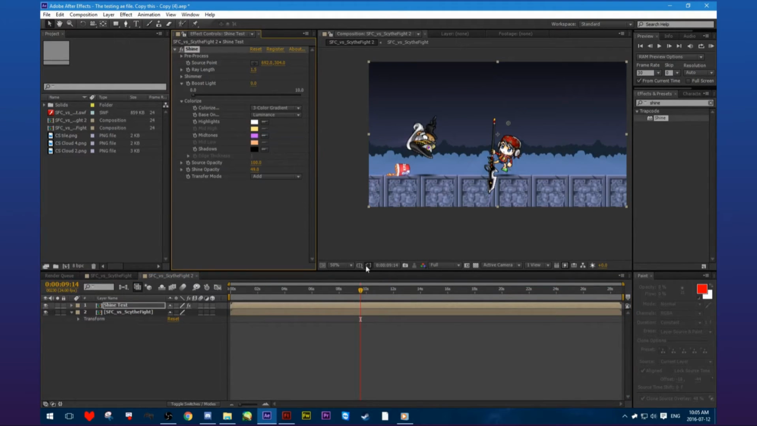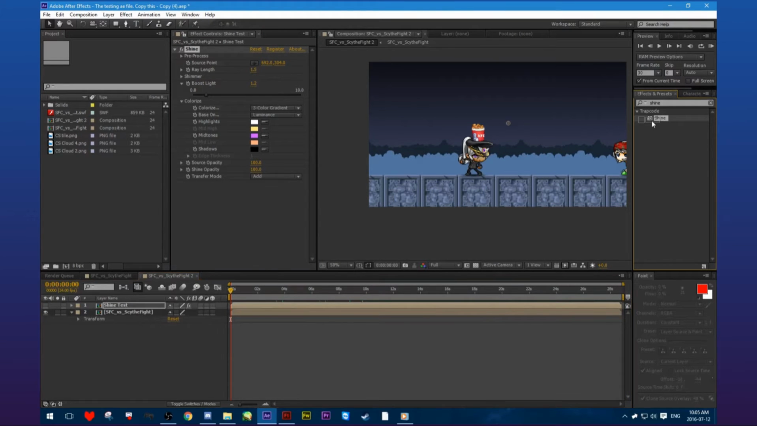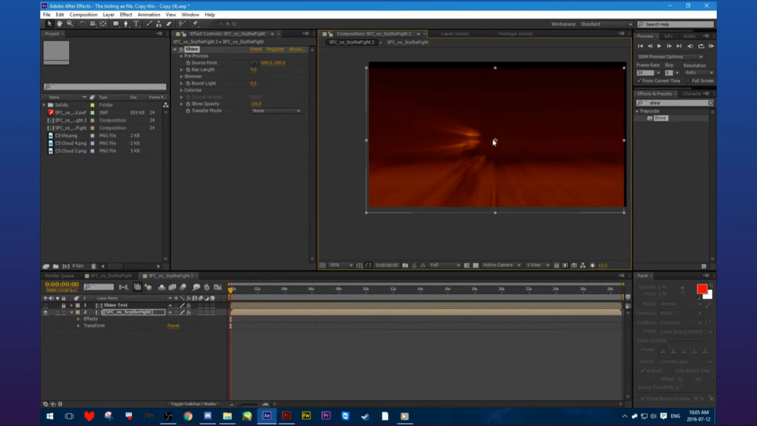You can also have it with color, so you can make it shine purple if you wanted to. How to get it to where it is right now? You want to just drag Trap Coat Shine onto the comp, and it's going to look like this. It's going to look, you know, red, ugly, I guess.